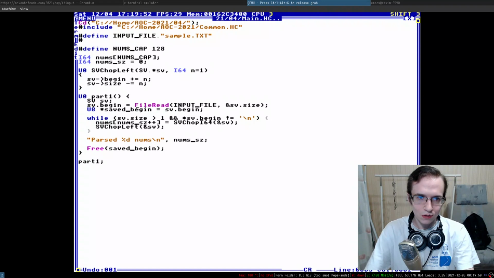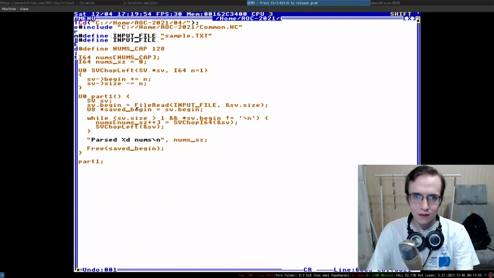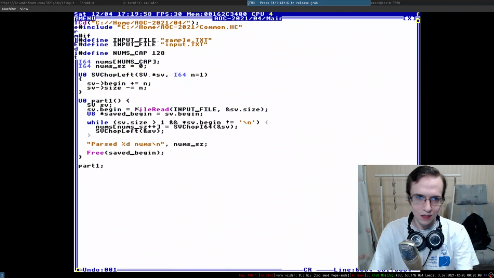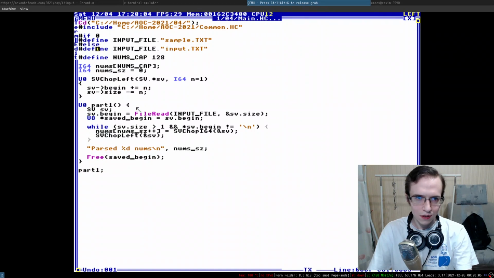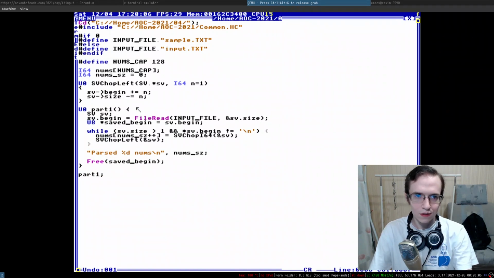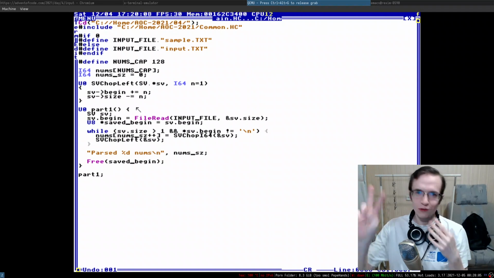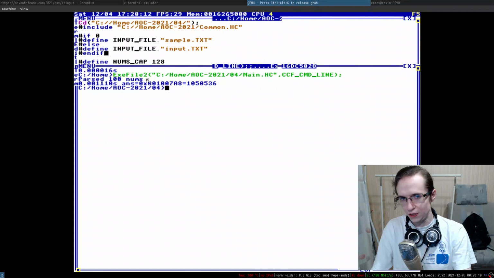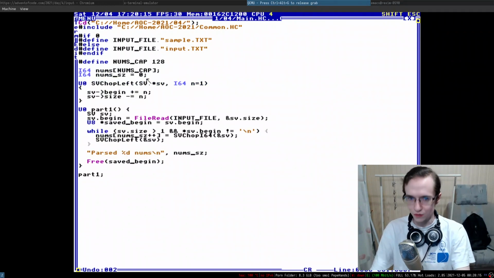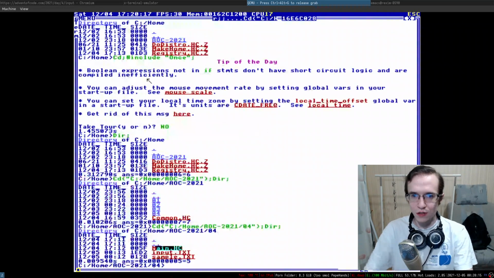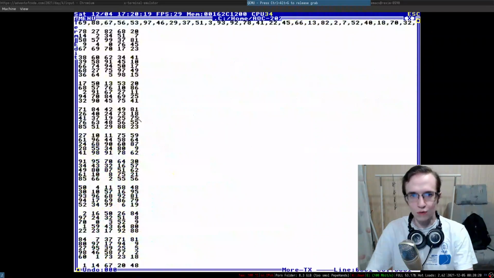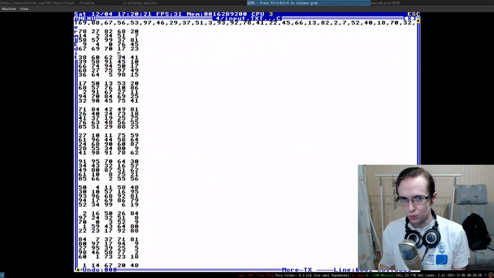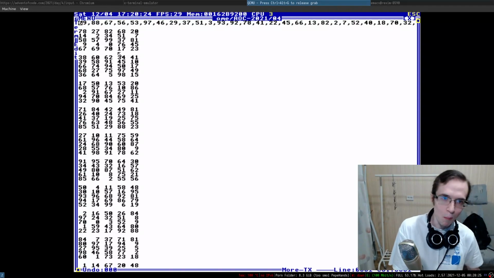Okay, so if I do something like this, define input file, and this is going to be input.txt. So I actually want to have something like if 0, and then else, and then endif. There we go. So now I can flip-flop between the sample and the input, and as you can see, we have 100 numbers in here. So we're successfully parsing all of that, right? We're successfully parsing the first row. So this row, we have all of the numbers, which is kind of cool, not gonna lie.